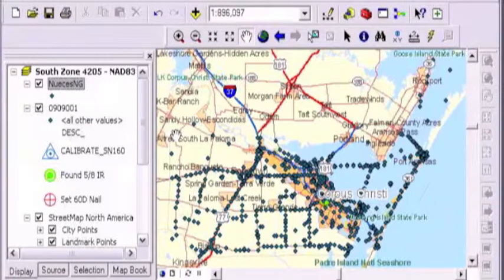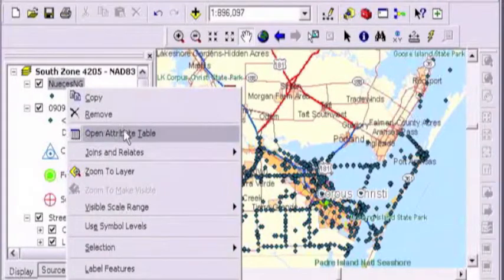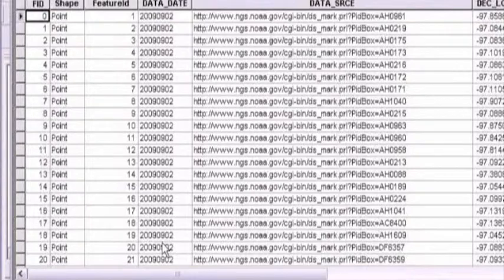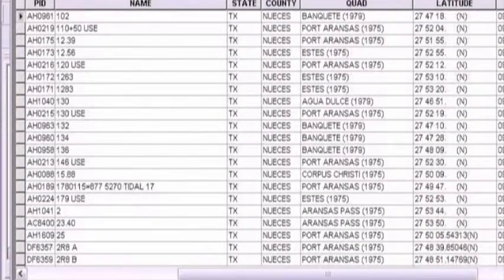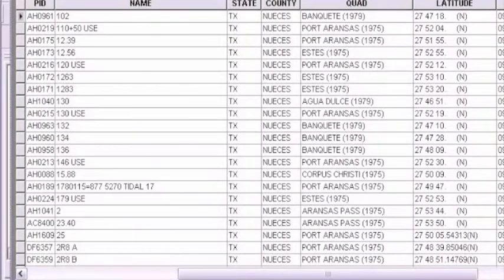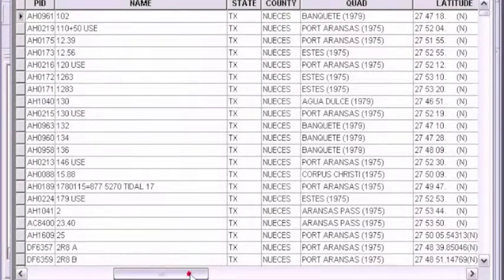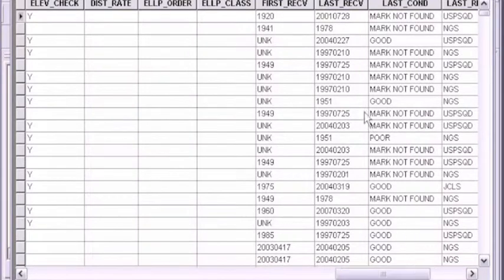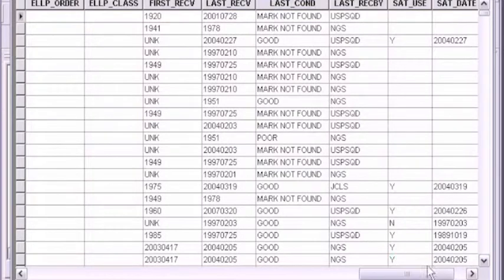We've known by using these, sometimes these monuments are not there. But those are the ones that are documented as existing. Now I'm going to right click and open attribute table, and you can see it's very extensive. A very extensive database of information associated with just this county. And there you go, last condition, mark not found. And even those, some of them may be outdated, not until you actually go out and look for one where you know it's actually there.